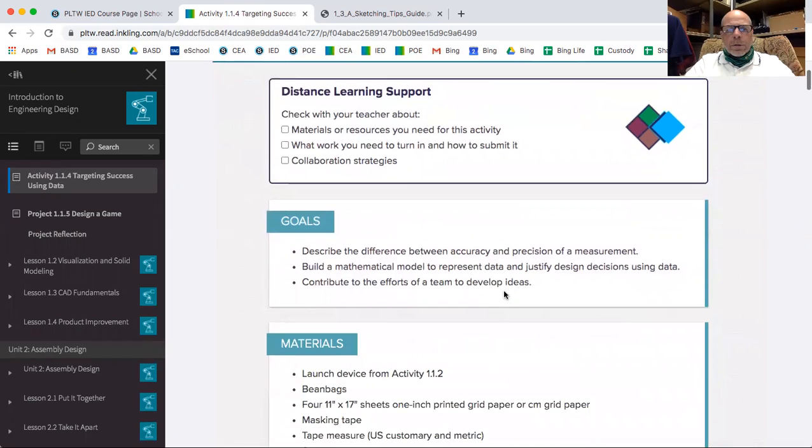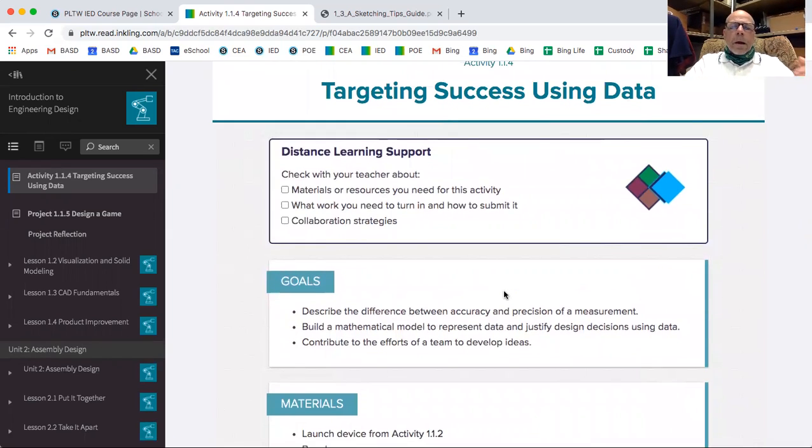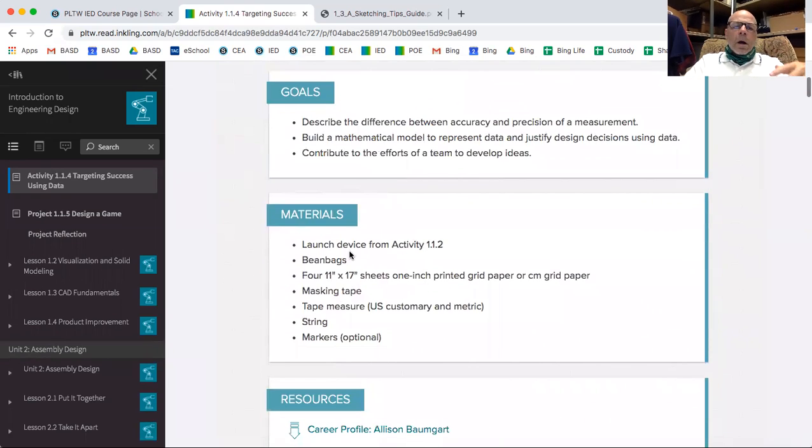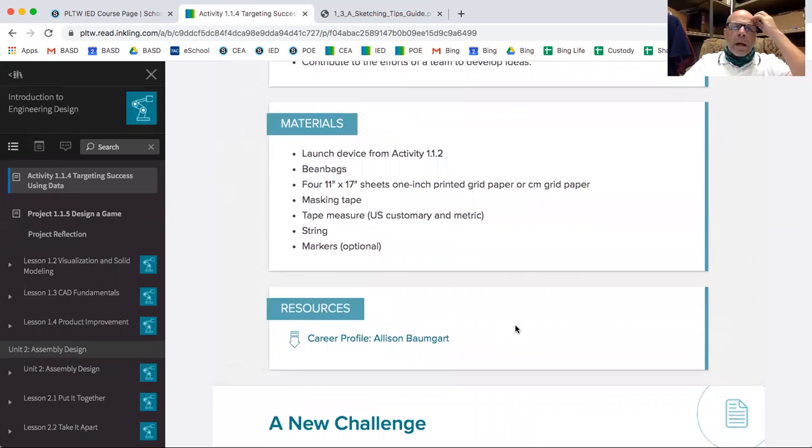So we're going to fake it. We're just going to go through this assignment. Notebook entry, table of contents, date, and you write down the goals. For materials, I would just write, you know, materials not used or materials not necessary.